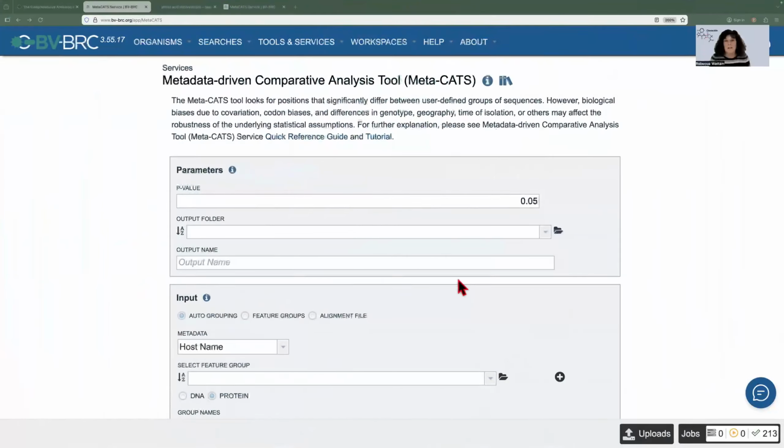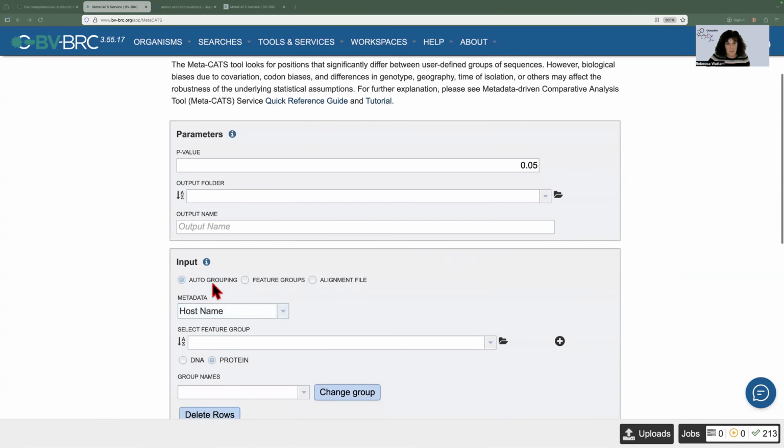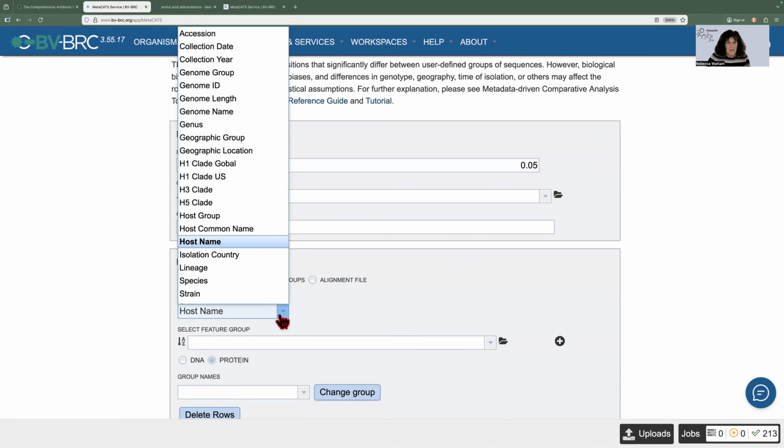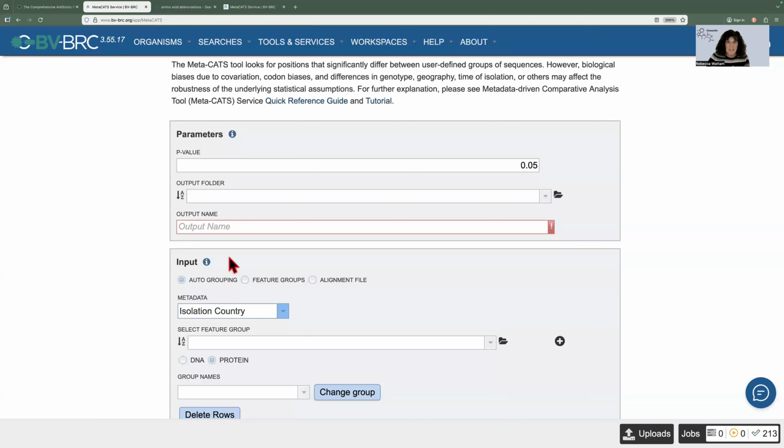For this particular job, we're going to try a little different flavor. Instead of doing feature groups, we're going to do auto grouping. And hostname, in this case, Streptococcus pneumoniae, are all generally human isolates, so that wouldn't be very informative. But the isolation country might be interesting here.